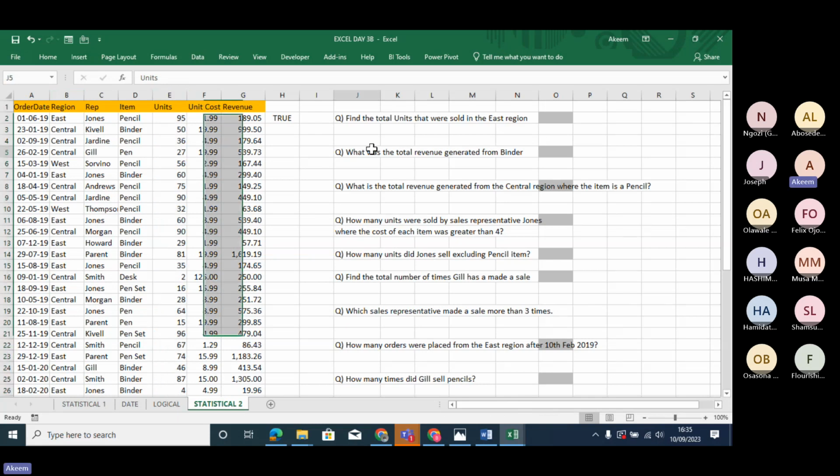What was total revenue generated from binder? Total revenue from binders. Here we have binders. Here we have revenue. SUMIF or COUNTIF? SUMIF. Okay. What's total revenue generated from central region where the item is pencil? SUMIFS. Exactly.